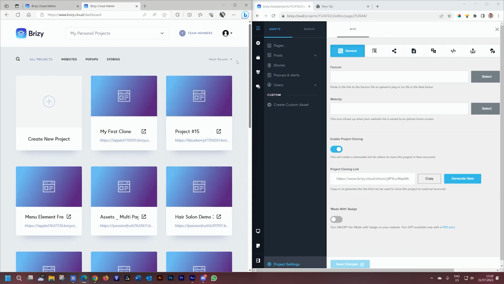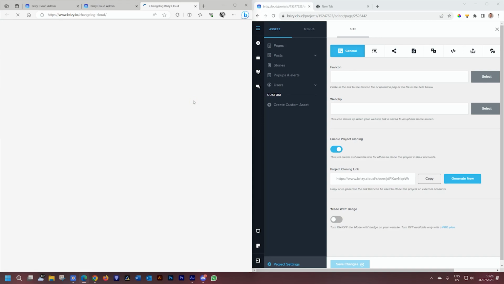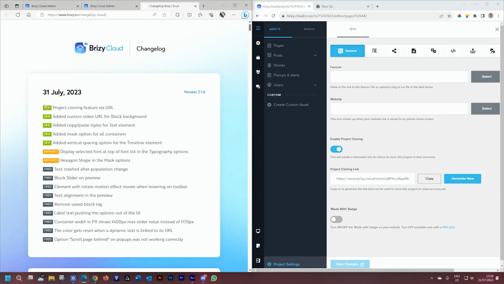If you want to know about the latest updates in Brizy Cloud, you can always go to the profile settings in the top right corner and just select what's new. That will take you to the change log, and you will see here the project cloning feature via the URL. So let the cloning begin.